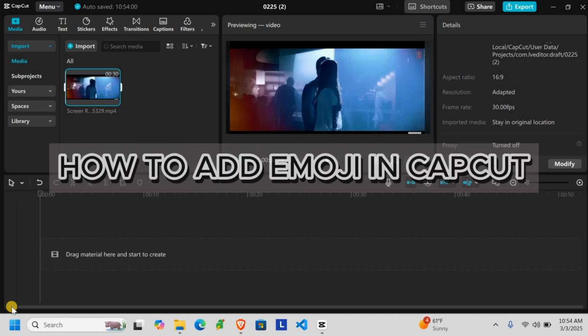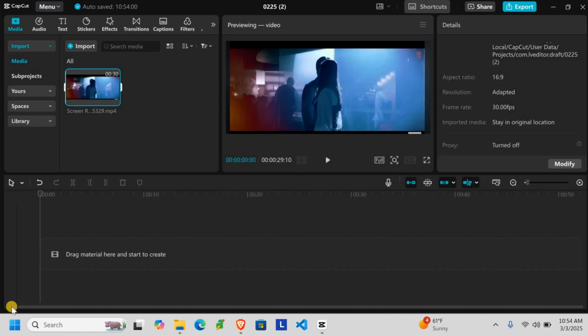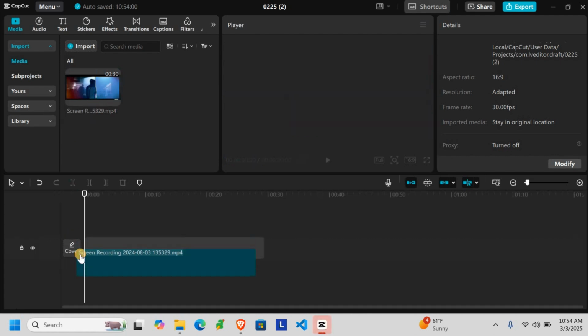Adding emojis to your videos in CapCut is super easy and can make content more fun and engaging. Here's how to do it. First, open your project in CapCut and import your video into the timeline. Once you have imported, drag the video into the timeline like this.